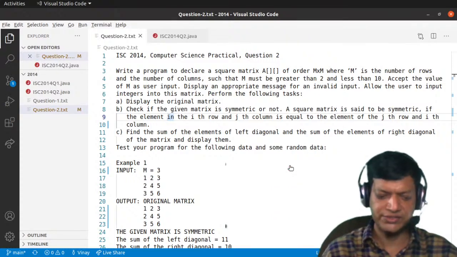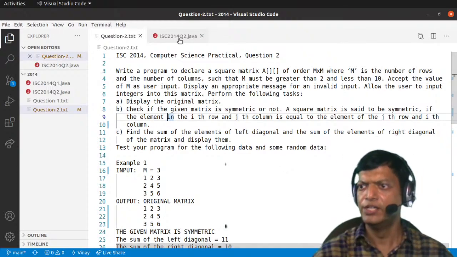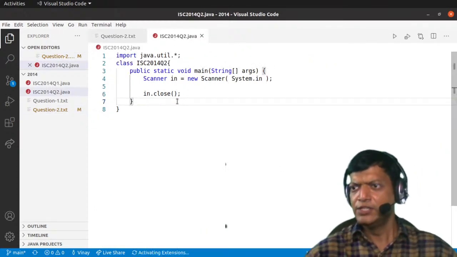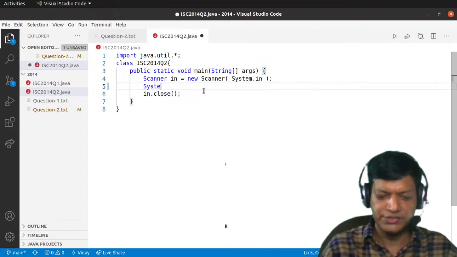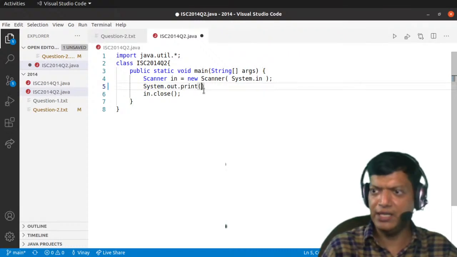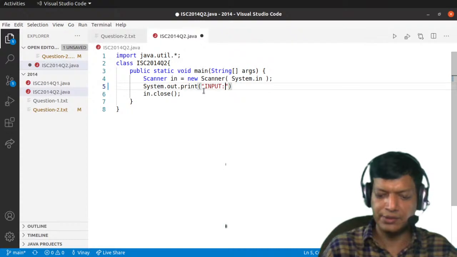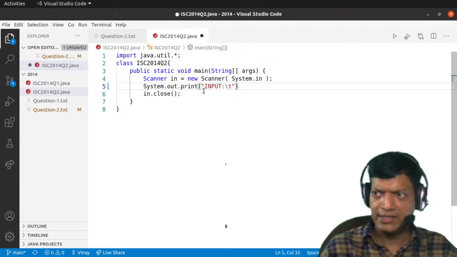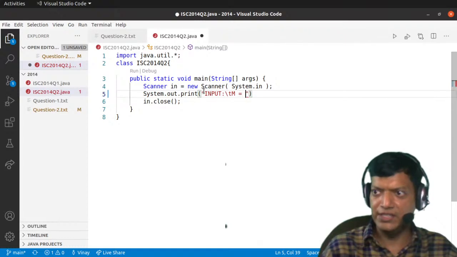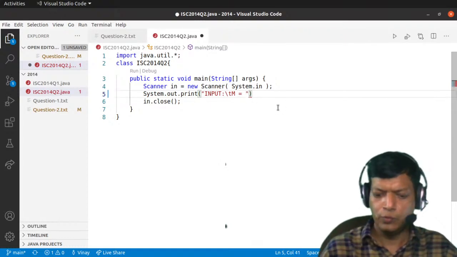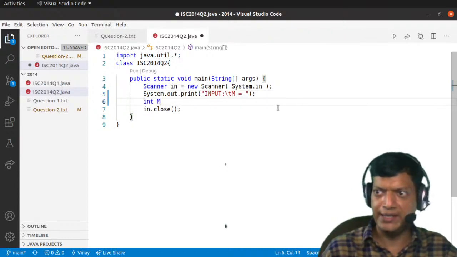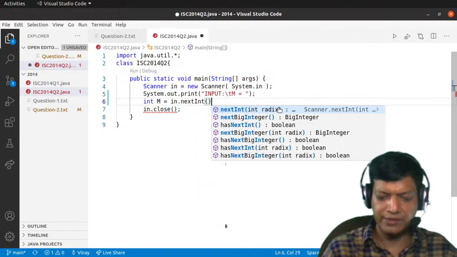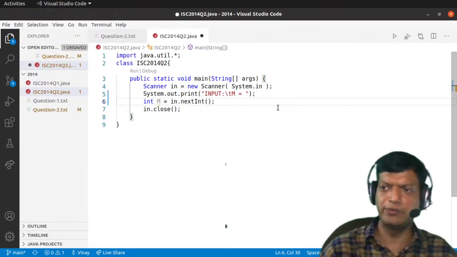So the screen clears, we come back to the programming mode. Okay, so I have a template ready. So the first thing is we have to prompt the user to enter the input. System.out.print, and we'll prompt the user. We'll say input, we'll give a tab character, and then we say m is equal to whatever. Once this message is displayed, we'll go down, we'll say int m is equal to in.nextInt, and whatever number the user enters will be stored in the variable m.